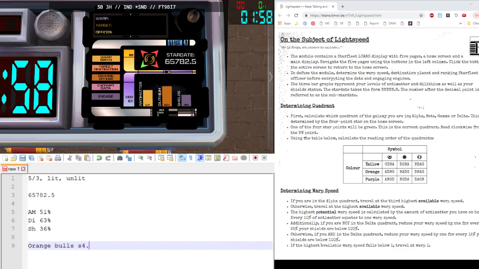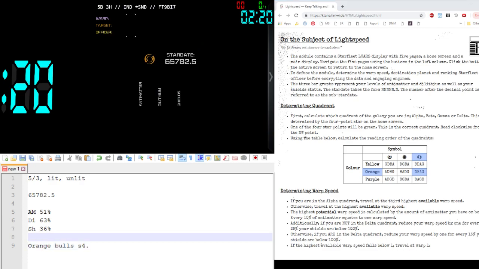First off, they need to figure out which galaxy we're in: Alpha, Beta, Gamma, and Delta. Which quadrant? Well, we have the bullseye in orange, and these are the 4 quadrants in that direction I specified, 1, 2, 3, 4. So we're in the 4th one, so we need the 4th letter. That's a G for Gamma.